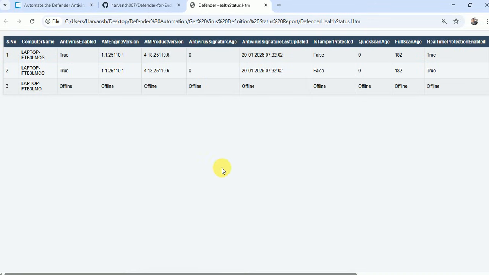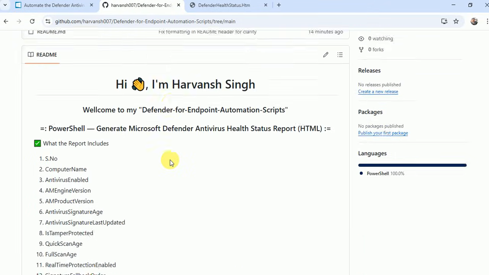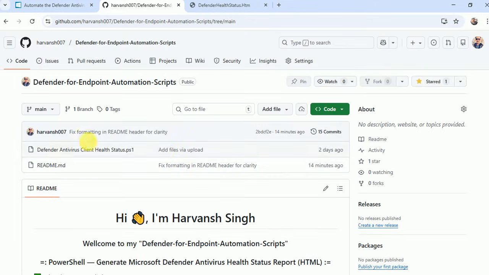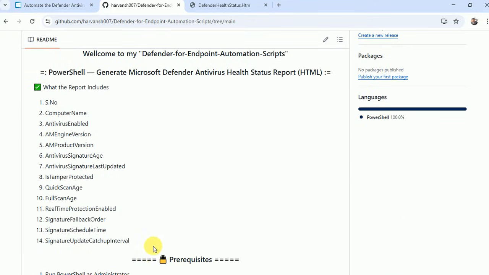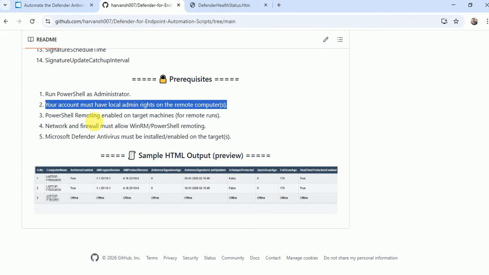It's a kind of HTML. Now the question is where you can download it. You can go to my GitHub account. I will paste the link in the video description. You can go there, and this is all about the PowerShell script: all the details, what is going to be collected, and the prerequisites, what you need. You have to run the PowerShell script as administrator. You should have global admin access on your account to connect with PowerShell and collect all the information, or you must have a local admin account on the remote device.